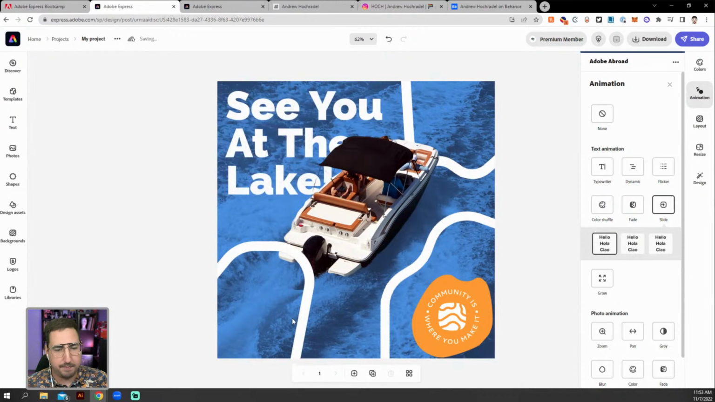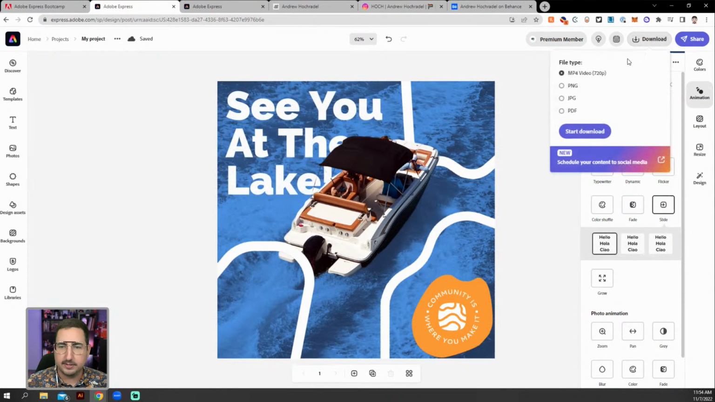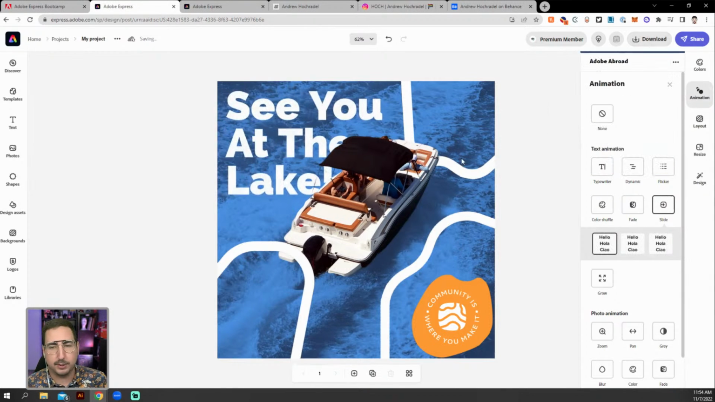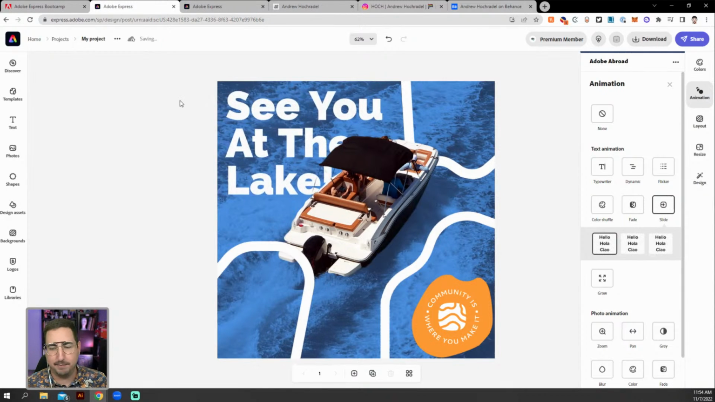And maybe I want to put in some supplemental type, whatever you want to do. You could add more in there. So what I can do is with these layers, it is masking and animating in behind. And now I can download this as an MP4. So now I can start the download and I have a video ready to go as an MP4.